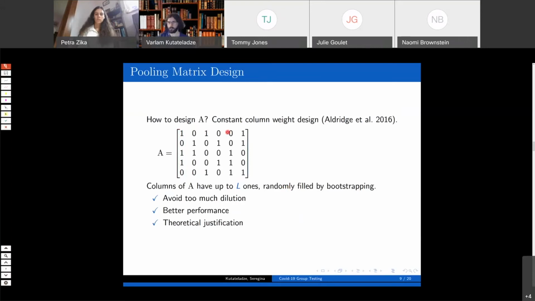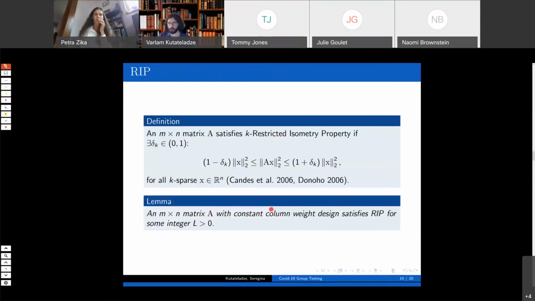So the benefit of this design is that you want to have this L not so big, so that one sample is not divided into too much, so we avoid dilution. Empirically, this also led to better performance in their experiments, which are based on different techniques, and it also leads to better performance for us, as opposed to if you just use, suppose, Bernoulli. And this could be theoretically justified.